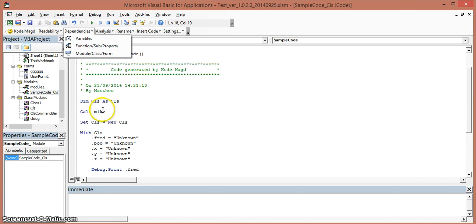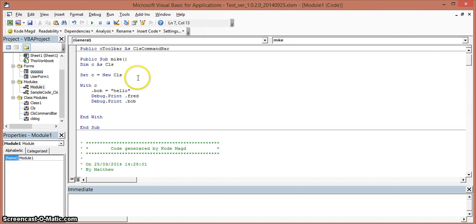So if I have a look at Module 1, you'll see I've got a subroutine called Mike and a variable called C. So I want to see what all of the different dependencies for this variable C are, and as we see here, we have a With statement, so I need to be able to find these elements inside the With statement as well as elements outside of the With statement.